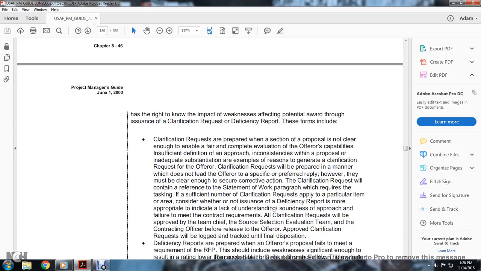These report forms include clarification requests, which are prepared when a section of the proposal is not clear enough to enable a fair and complete evaluation of the offeror's capability, with insufficient definition or inconsistency within the proposal, or inadequate substantiation. The clarification request is prepared in a manner that does not lead the offeror to a specific preferred answer, but must clarify enough to secure corrective action. A clarification request must contain a reference to the statement of work paragraph which requires the tasking, with a sufficient number of clarification requests applied to the particular item in the area.